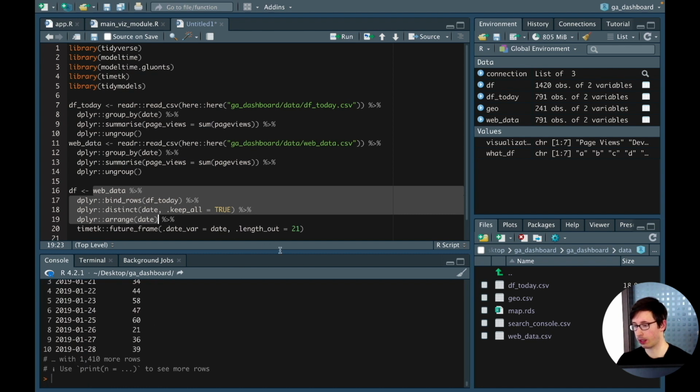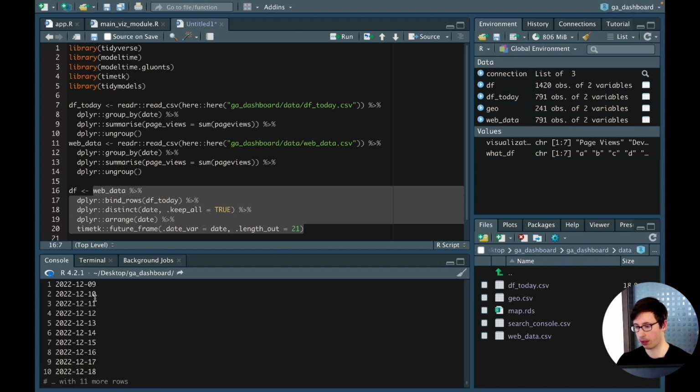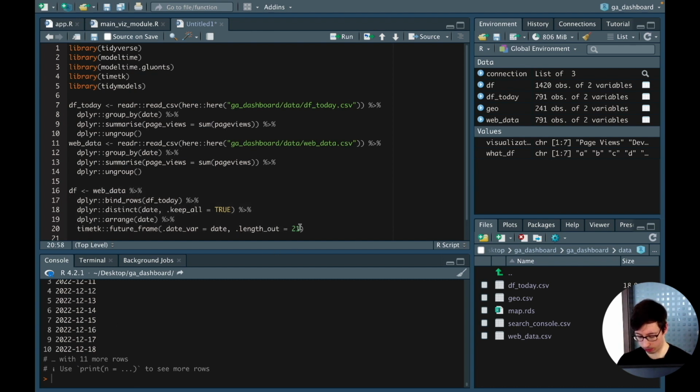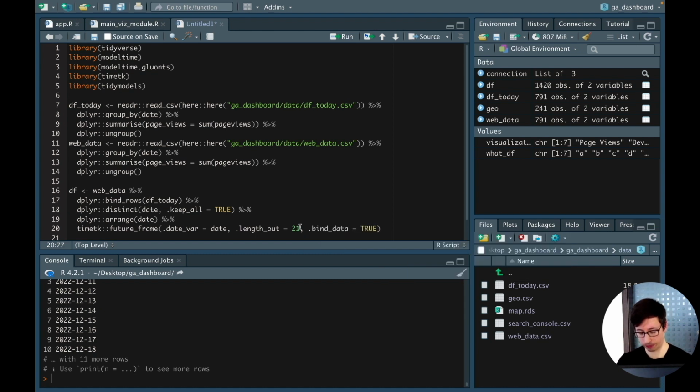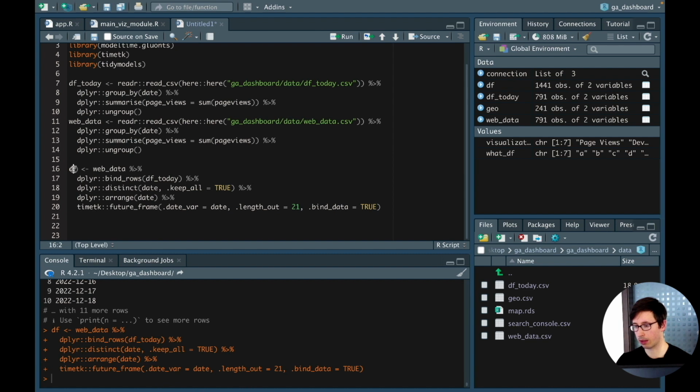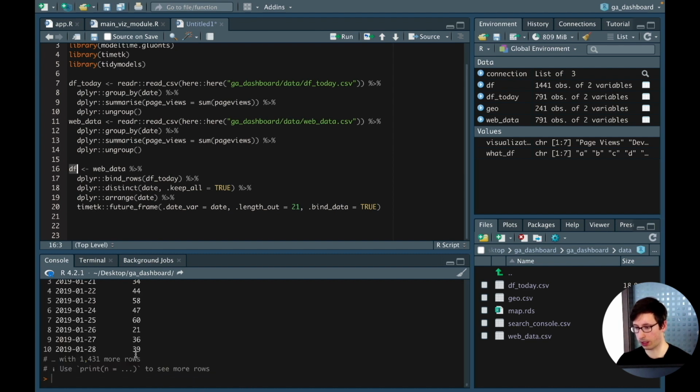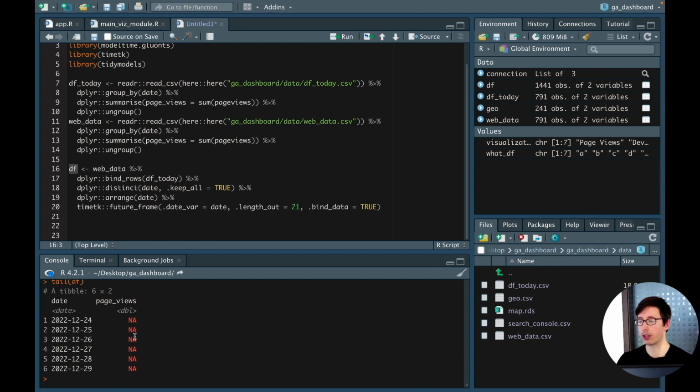Yeah, we'll just get a data set that just extends the date. Here it goes from the 9th plus 21 days. But we'll say dot bind data is equal to true. And then what it gives us is the entire data frame. And if we do TLDF, then we have NA for the page views because they are in the future.